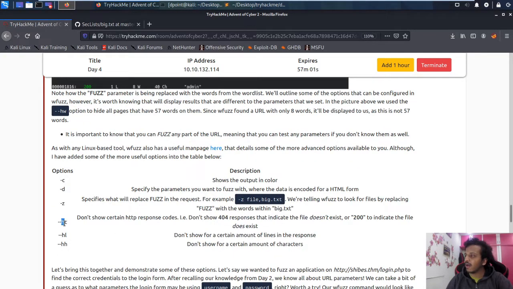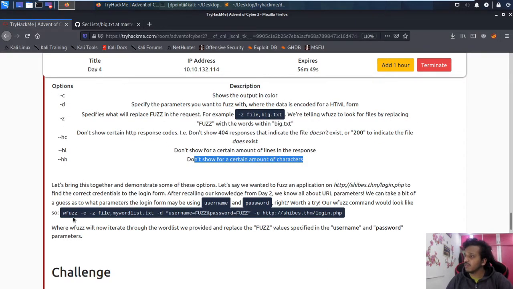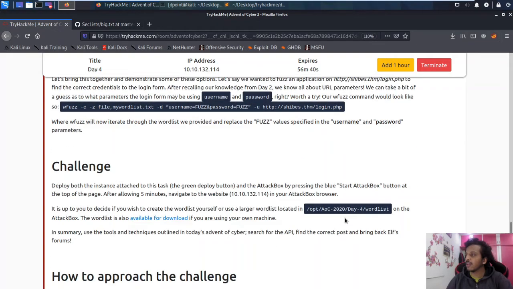Hide C means hiding codes of a specific response, so basically filtering. Then hide L is for lines, and hide H is to not show a certain number of characters. So basically in the command, -c means color, -z means the wordlist, -d means the query parameters, and -u means the URL. That was all about the introduction, the story behind today's lab.